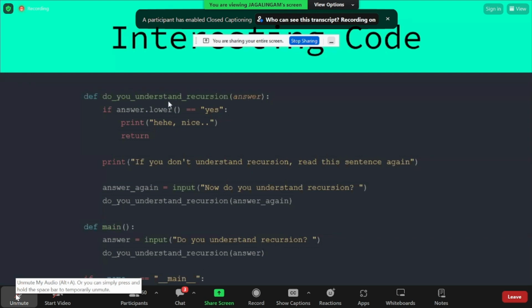When the function is called, it checks if the answer is yes. If it's yes, then it prints nice and returns. Otherwise, it asks you again. If you don't understand recursion, read the sentence again, and it takes the answer again. Whatever answer you pass, it calls the same function. There's only one function defined, do you understand recursion, and it is called repeatedly.